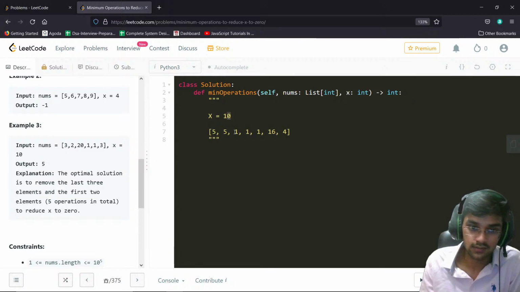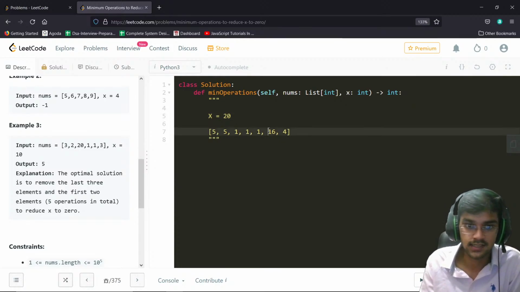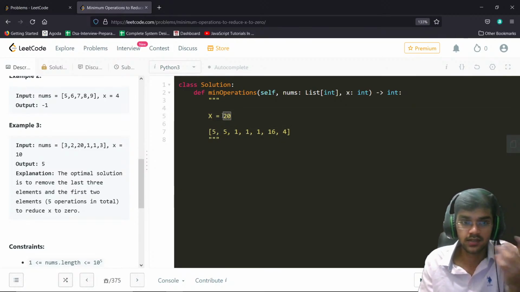Okay, not remove 1, but in this case I'll remove 4, so this becomes 6. And from 1 1 16, or from the bunch of triple ones and 16, this is what my array looks like. If I remove 16, this becomes minus 10, so this is not achievable. No, this is achievable, right? Because I'll just pick 16 and 4, and that's going to be 2 moves.